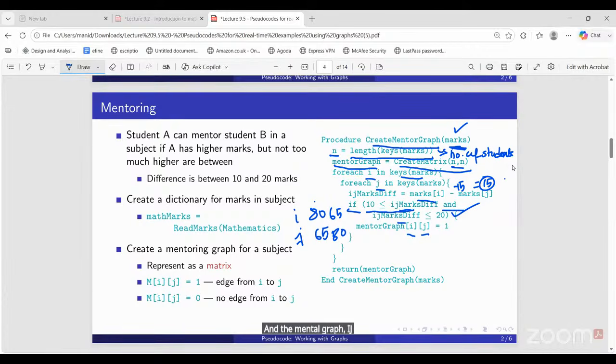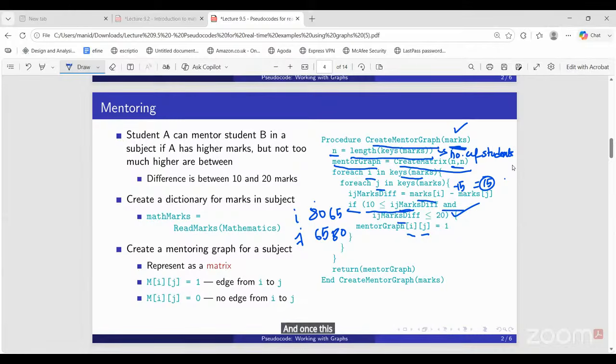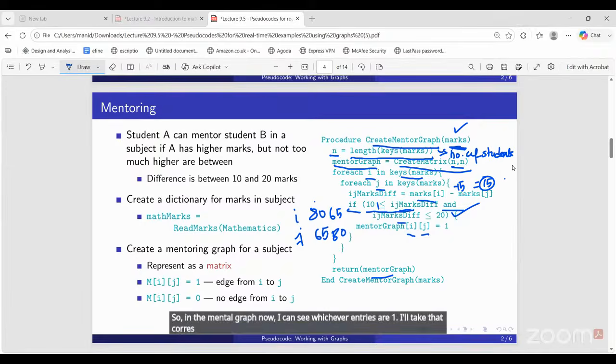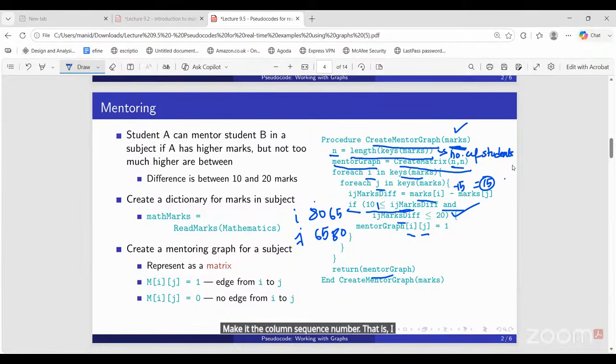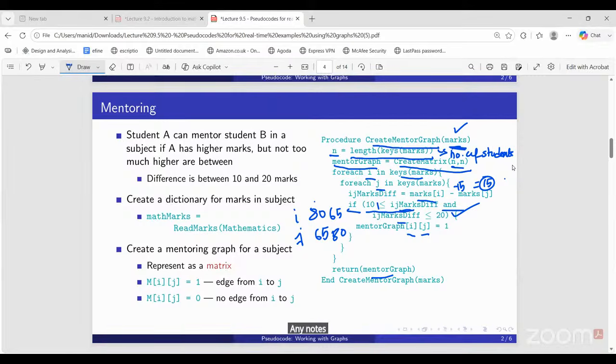ij remains 0. Okay, so whenever we are creating a matrix, all entries are initially marked 0. You only change those to 1 where there is a possibility of i mentoring j. And once this whole thing is done for every pair of students, then you return the mentor graph. So in the mentor graph now I can see whichever entries are 1, I'll take that corresponding row and I'll know that this row sequence number is suitable to mentor the column sequence number. That is, I can mentor j in this particular subject. This much is clear? Any doubt? Okay.